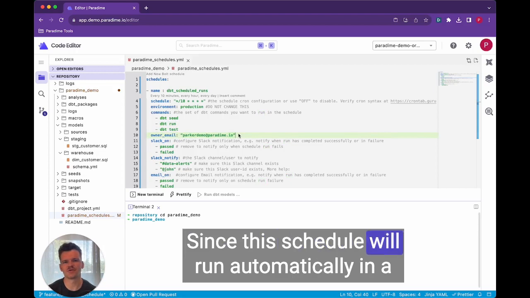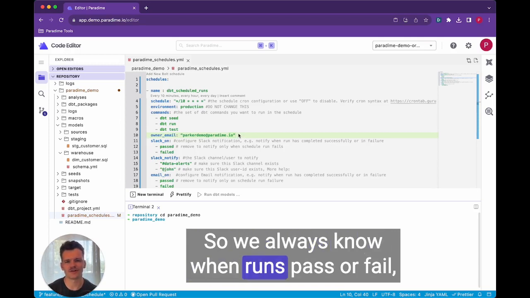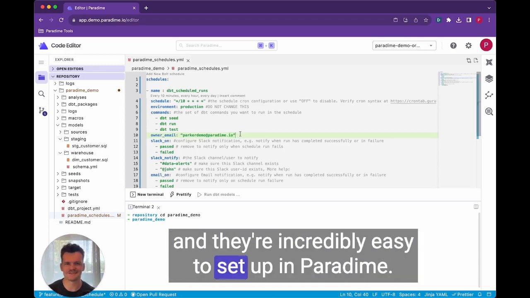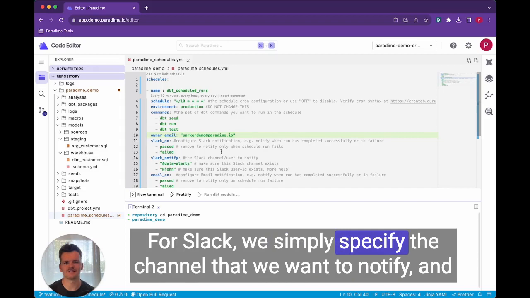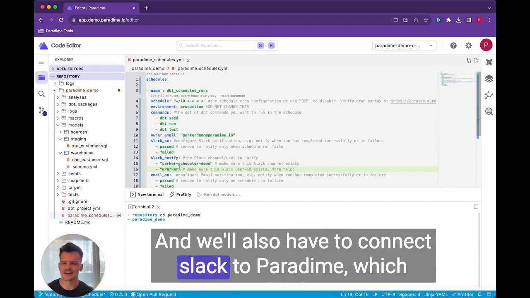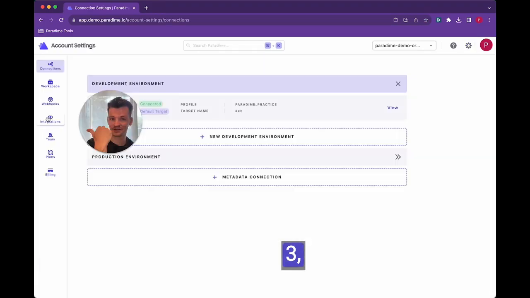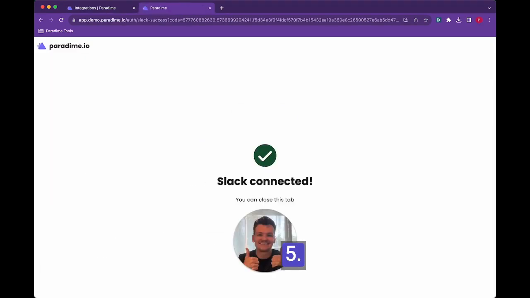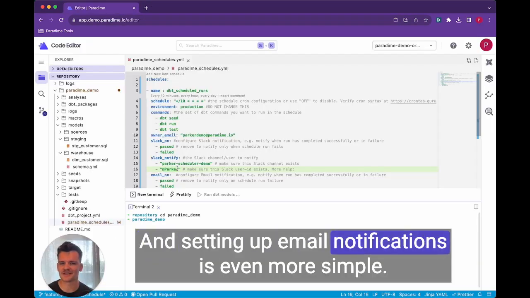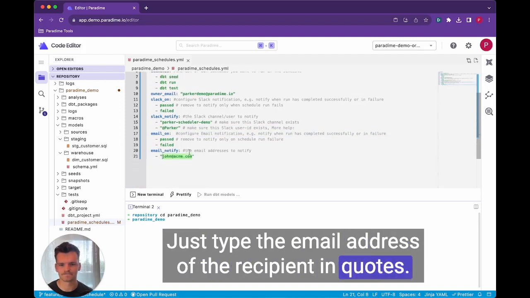Since this schedule will run automatically in a production environment, it's important to set up Slack and email notifications so we always know when runs pass or fail. And they're incredibly easy to set up in Paradime. For Slack, we simply specify the channel that we want to notify, and we can even DM a specific individual. And we'll also have to connect Slack to Paradime, which is as easy as 5 clicks. 1, 2, 3, 4, 5. And setting up email notifications is even more simple. Just type the email address of the recipient in quotes.